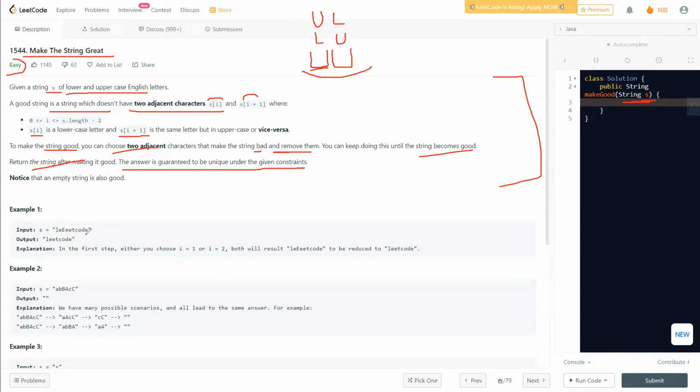Let's say the basic example is over here. It's like leEeetcode. You can see small e and capital E, you find it over here. Then e is repeated two times, which is not our concern. So first we encounter a small e, then we encounter capital E, right? Once we encounter a combination where first we get a small and then a capital, or the reverse, first a capital followed by a small, then we should remove both of them, right? When we remove both of them, the rest of the e remains, and there you see that we found the answer. So this is how we can do it.